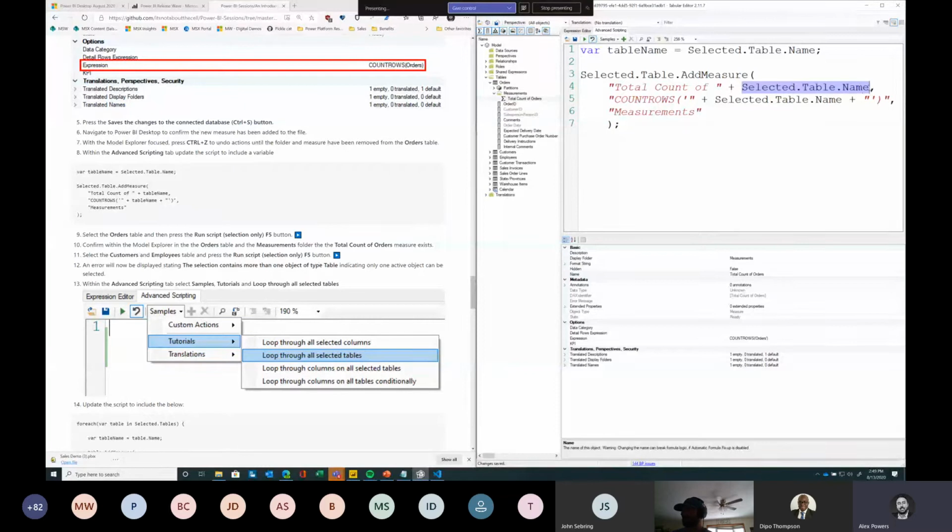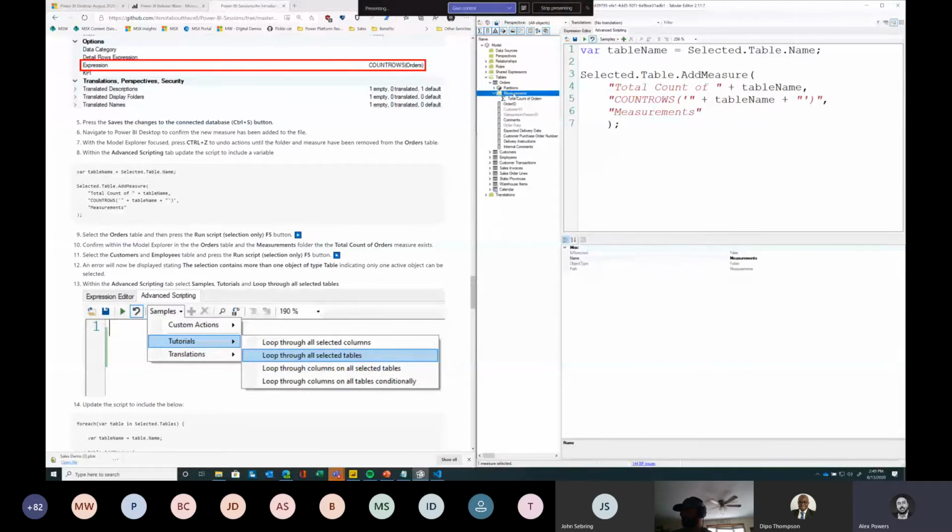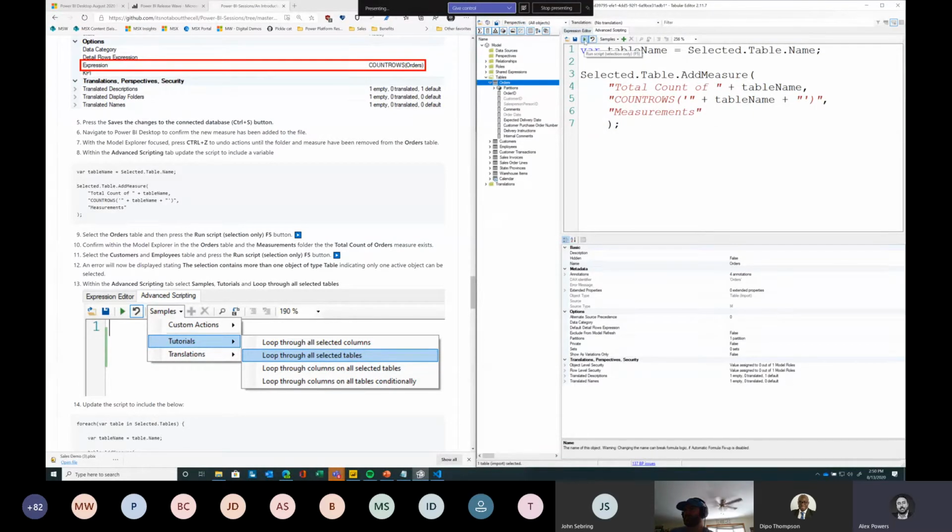So let me go and update this table name over here as well. I'm going to delete this here, where you can obviously Control Z to undo. So I'm going to delete. I'm going to run the script here again. So select my orders table, press my green button or F5 if you enjoy the keyboard shortcuts. Very cool. So total count of orders now written.